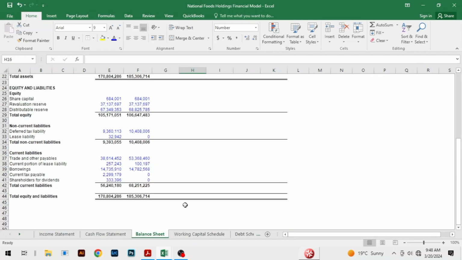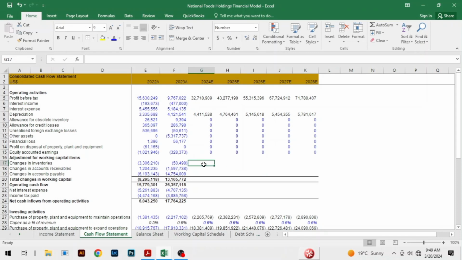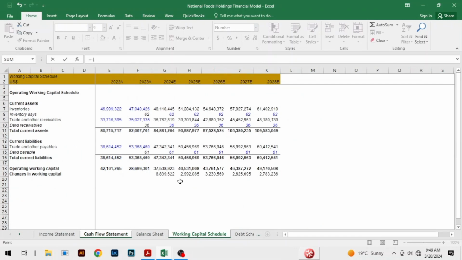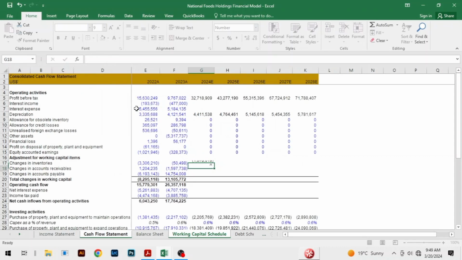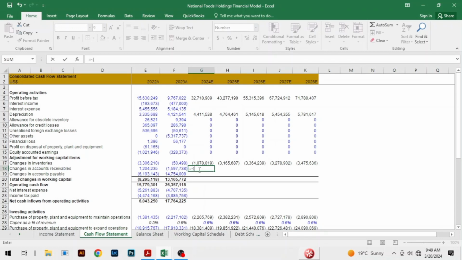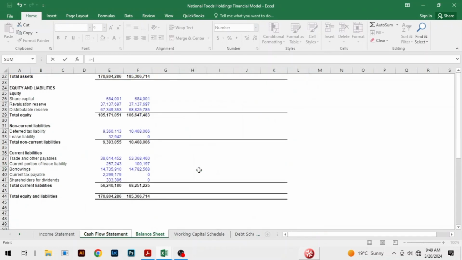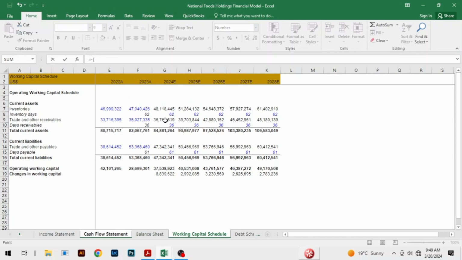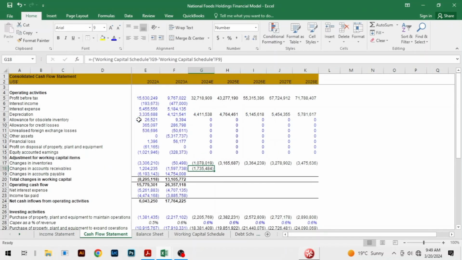Okay, so now it's time for us to link that through here. So here we're going to say equals negative, and then we go back to the working capital schedule, and then we select that, we say minus this. Okay, and then we copy that to the right, and we do the same here. Negative, we open the bracket, and then we come back again, say negative this, and then we close, and then we copy the formula to the right.